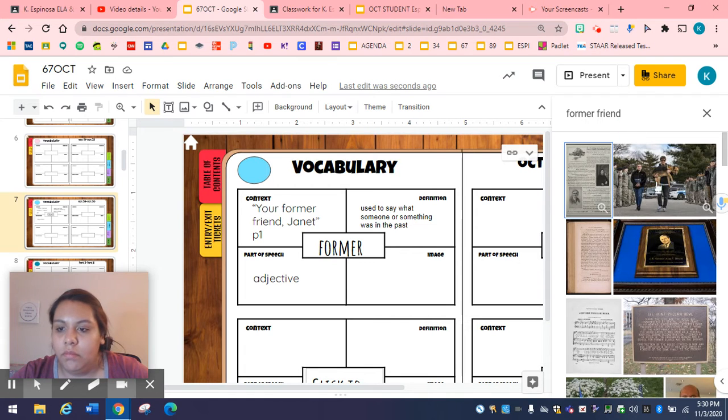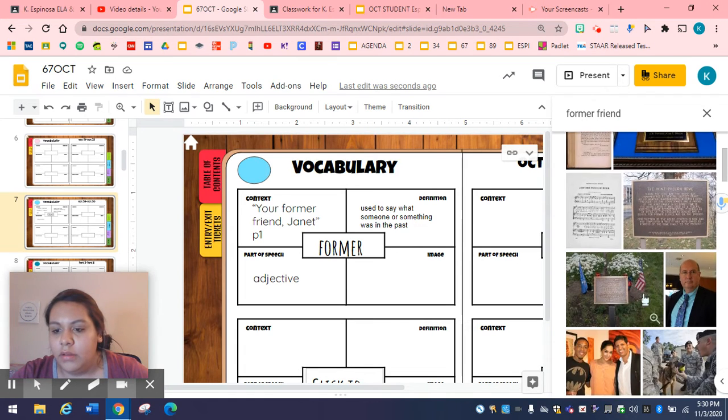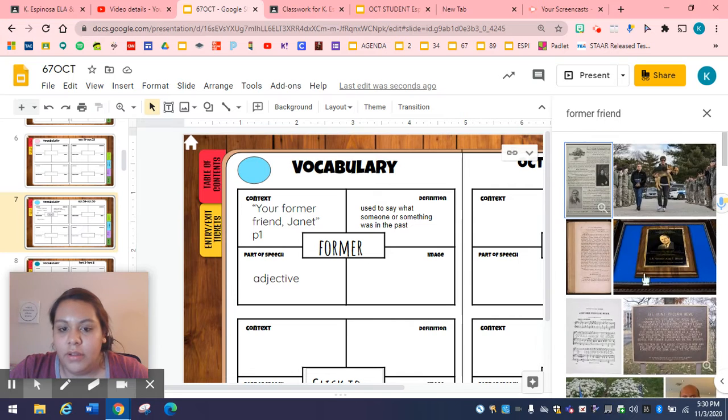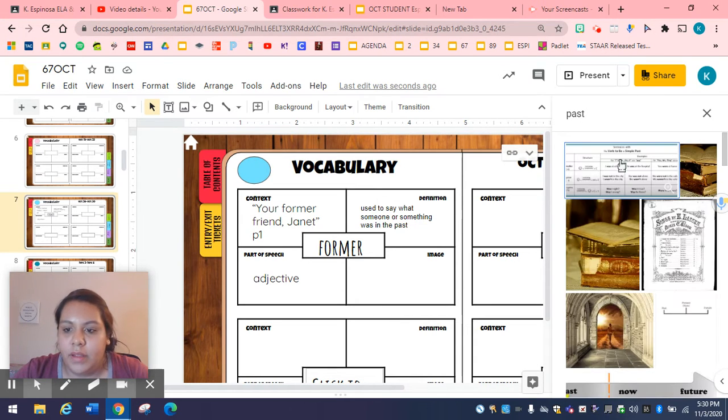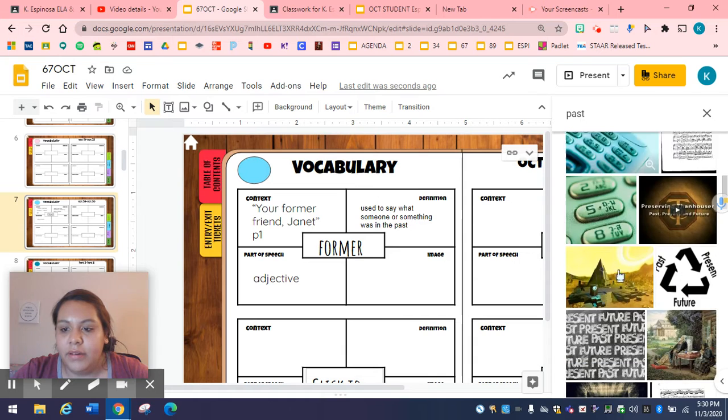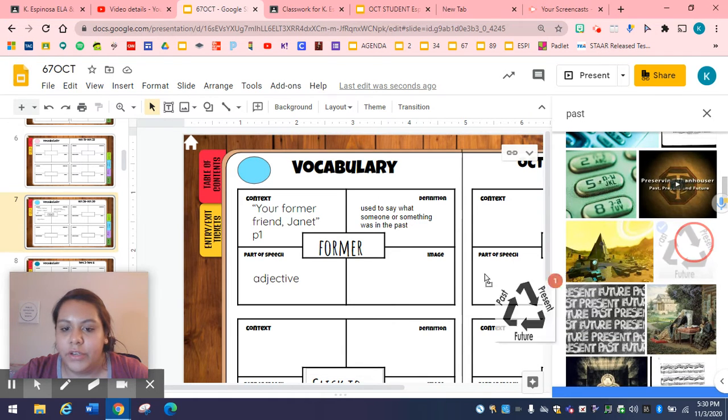Oh, that's kind of sad. Making inferences. Okay, so here the inference is that the person died. That's awful. Okay, something in the past. I don't like any of these. Okay, ooh, okay, so this was like history, things back then. I like this. Past, present, future. Let's do that.